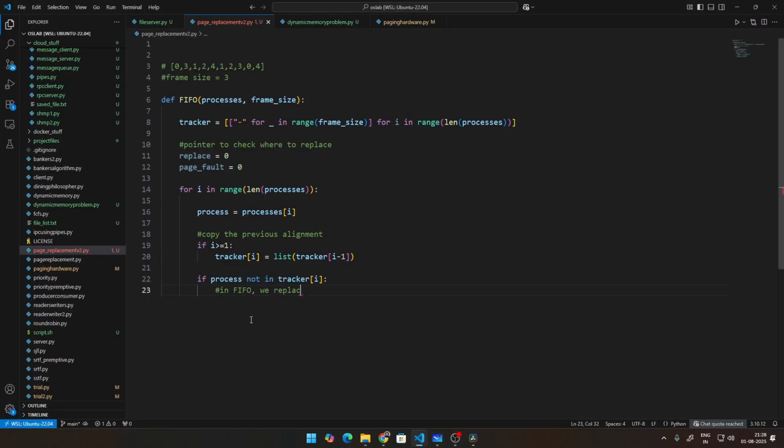we replace with the replacement pointer. Correct? So initially it's set to be 0. So the 0th index of the tracker will be replaced. Then what we'll do, we'll set the pointer to 1. We'll keep looping that within the frame size. So how does that work? First of all, let's go ahead and count this as a page fault. So page fault will be plus equal to 1.